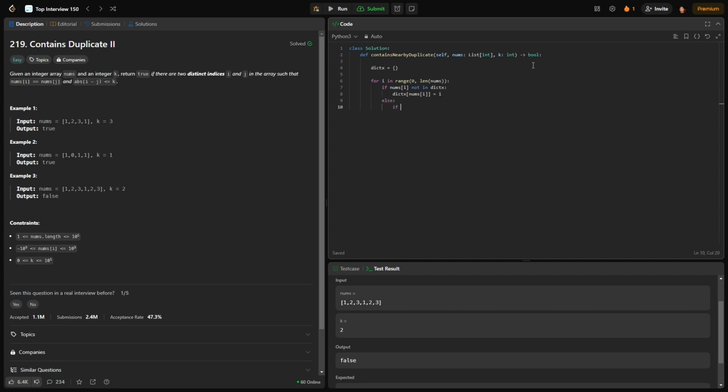else if i minus dictx of nums of i is less than or equal to k, then we are going to return true. Else, dictx of nums of i would be replaced by the value of i. And at last we are going to return false because we are not able to find a single value which satisfies the condition.